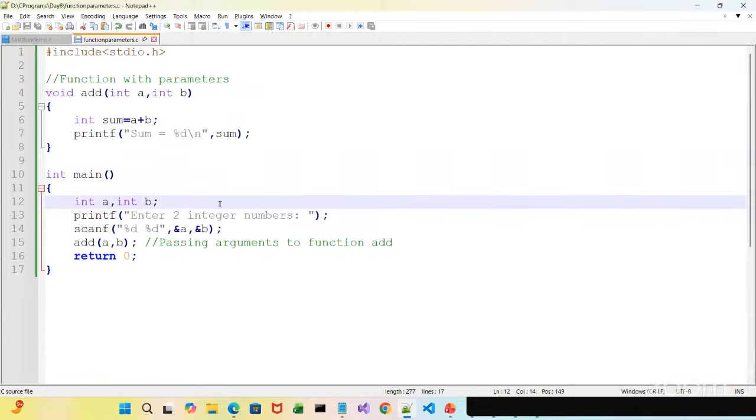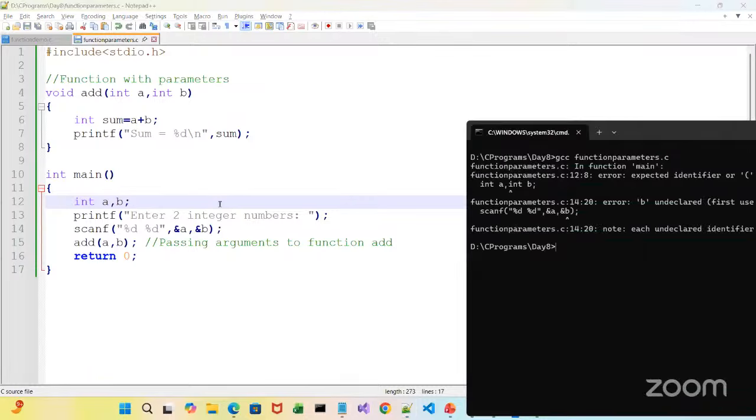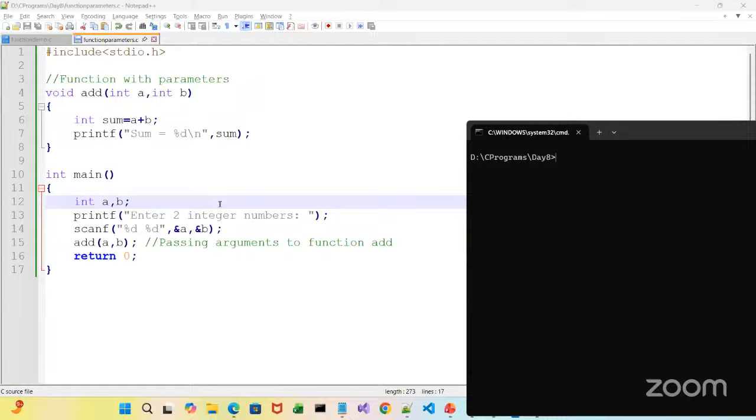Oh, so you don't have to write int again, because it is on the same line. So just write int a, comma b. If you are writing in separate lines, then you will define int each time. Now we will add two integer numbers. Let us add the values 2 and 5. So I'm getting sum is equal to 7.